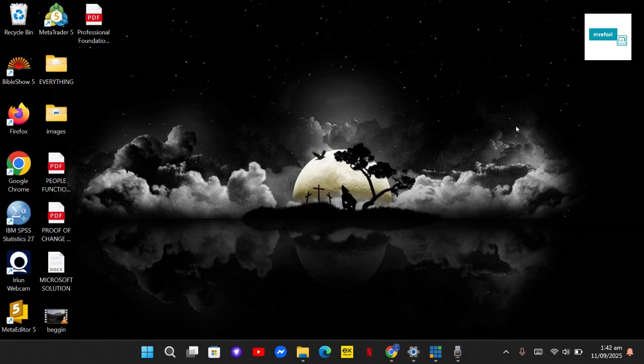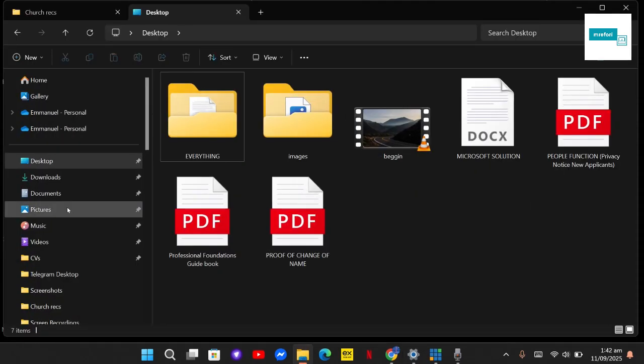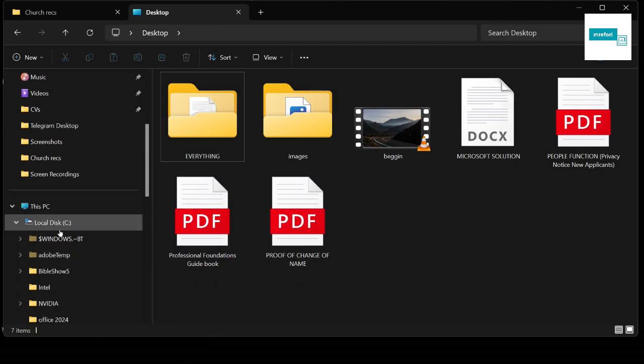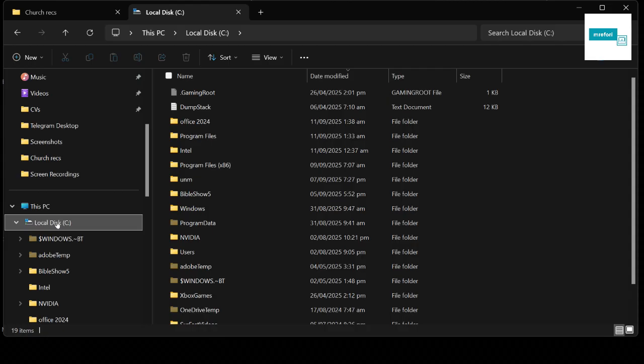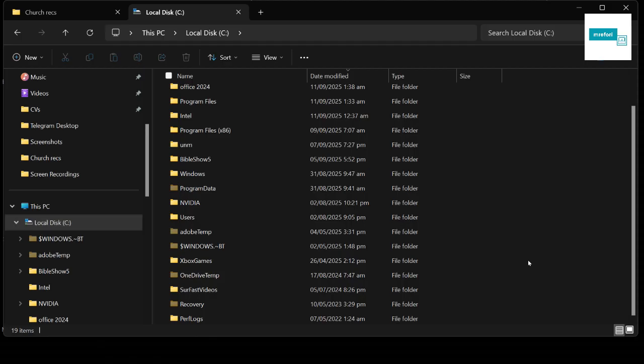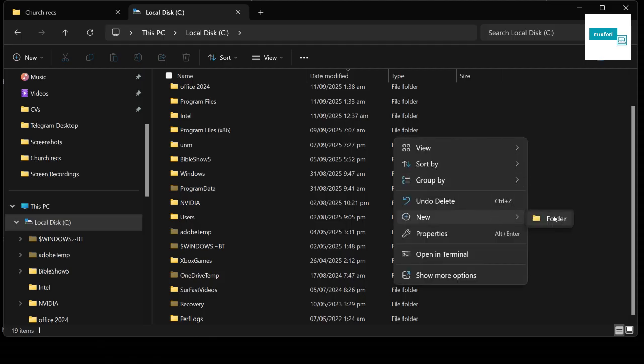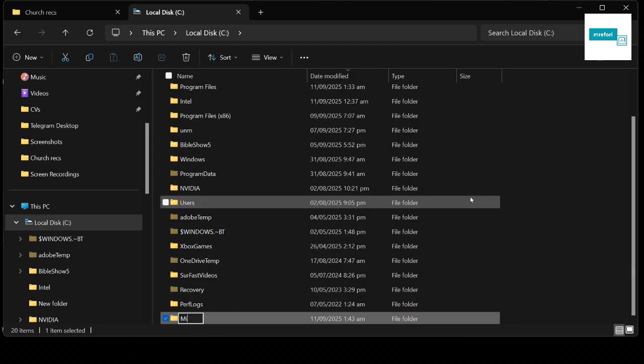Right after uninstalling your previous Microsoft Office, the next thing you'll be doing is to go to your file manager, and then you locate your local disk, which can be your disk C. When you go to the disk C, all you need to do is create a folder and name it Microsoft Office 2024 or even 2025. I just want to do 2024. Let's just do 2025 because we are currently in 2025.